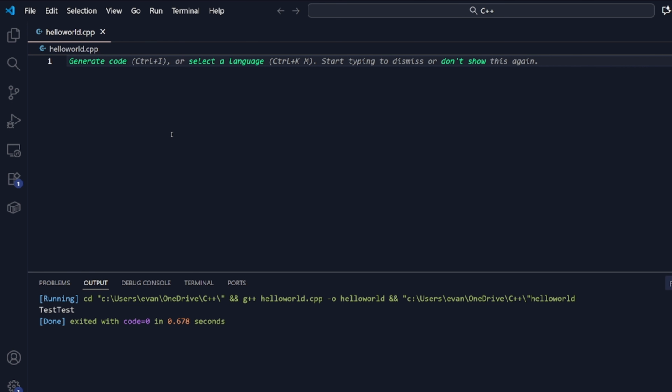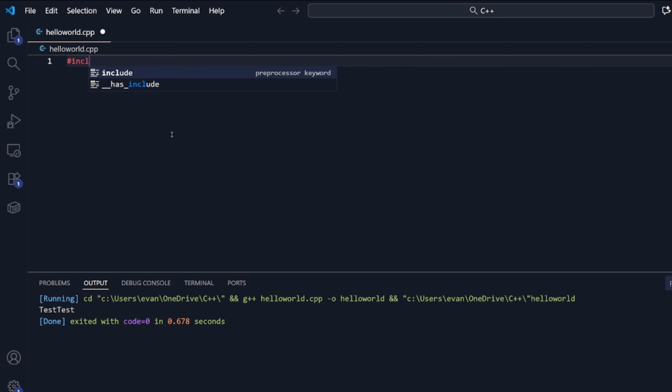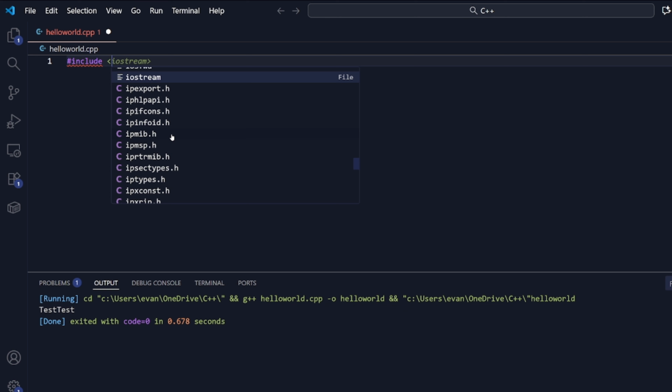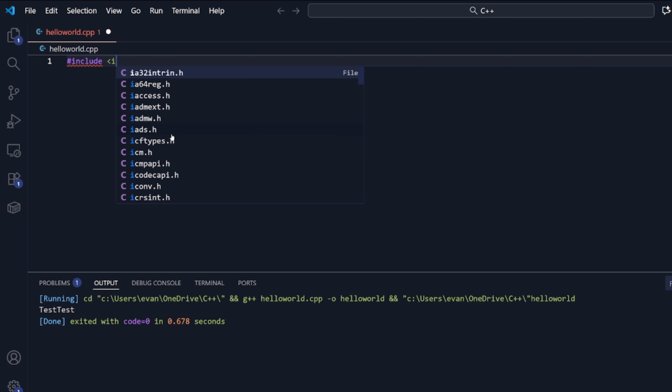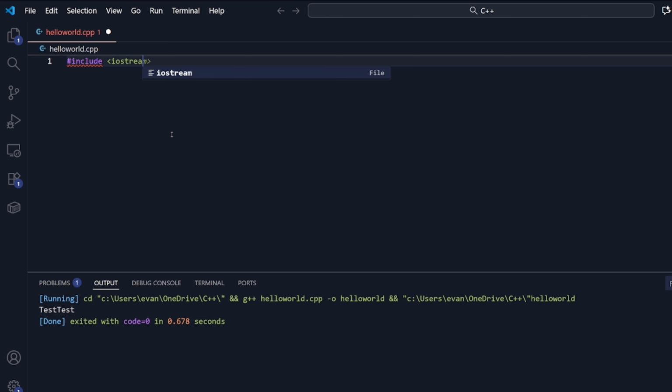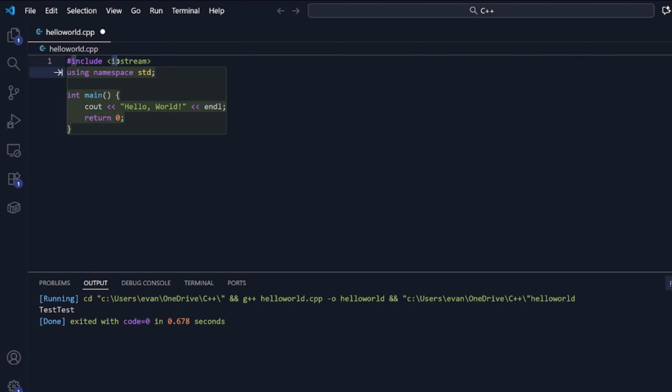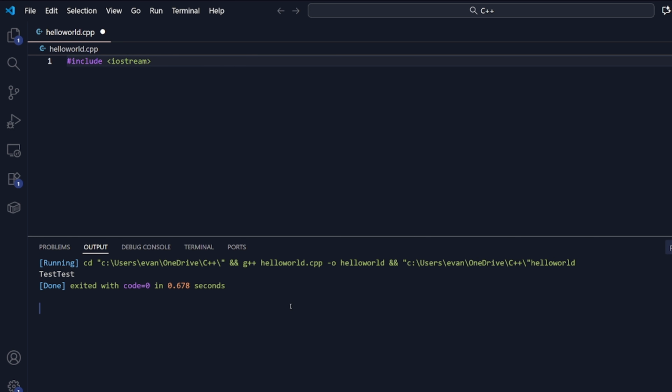So to get started, you want to start with #include, less than sign, iostream, greater than sign. So this basically tells the computer to use the library that is input and output. I's in, O's out. I believe, if I'm correct, that's what connects the terminal to the code. I could be wrong, don't quote me.